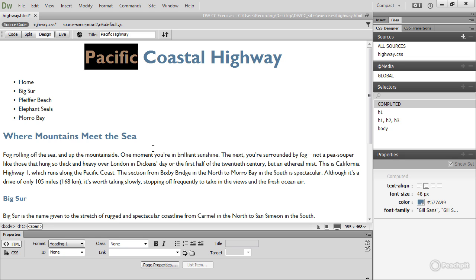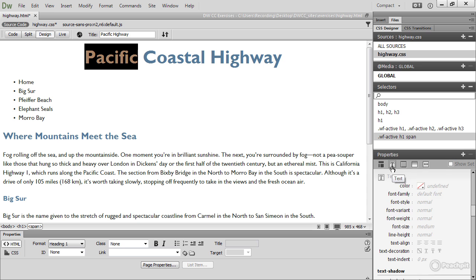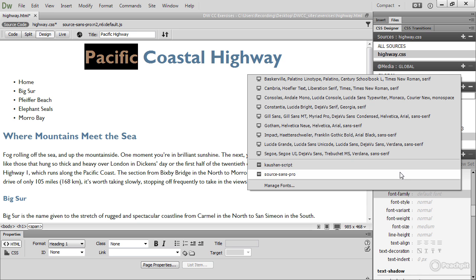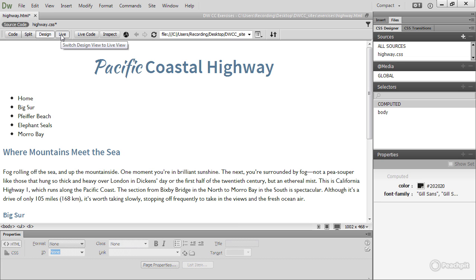So let's create that separate style rule. Select highway.css, click the plus button, and it's going to be .wf-active. We've now got a code hint for that, so I can select that, then space h1 space span. Deselect Show Set, go to text, and the font family that I want is Kaushan Script. This time the font weight is automatically set to 400, which is normal, and now turn on Live View, and there we are, the first word is styled completely differently.